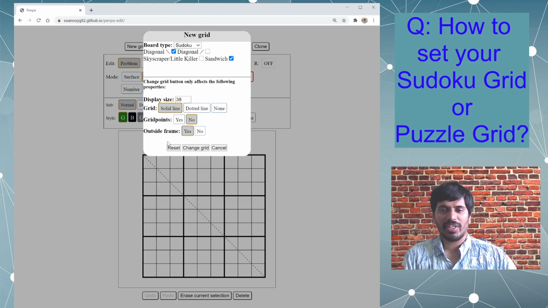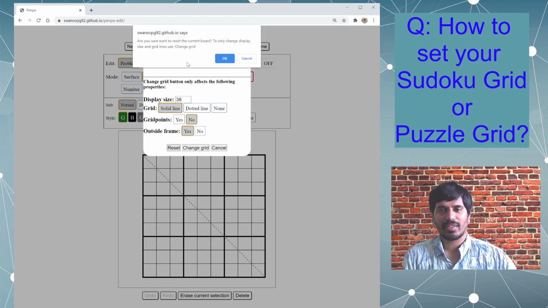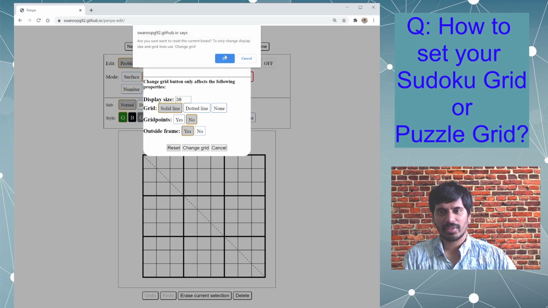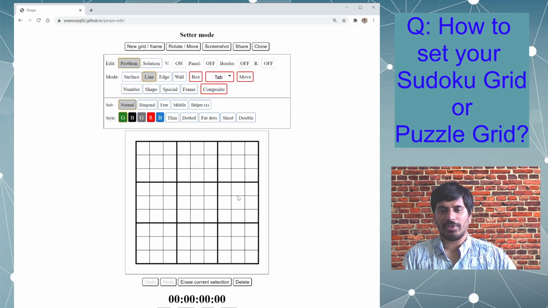Even if you accidentally click on reset, there will be a pop-up where you need to select OK to confirm that you really want to reset it. So I'll just cancel it because I've already reset. I'll remove sandwich, diagonal. I want the plain Sudoku grid. There you go.